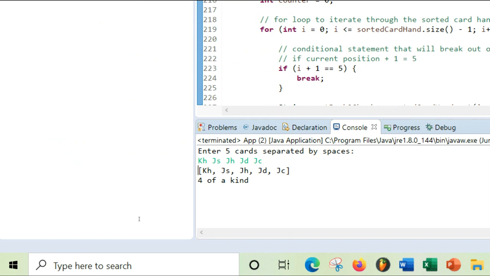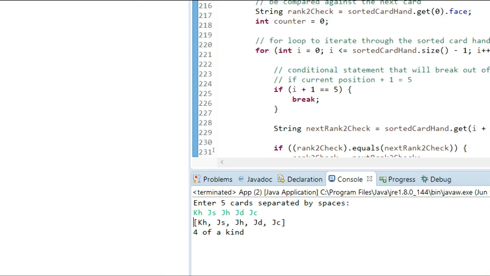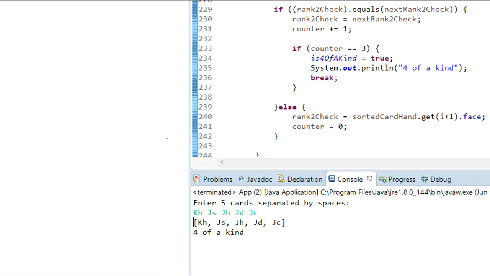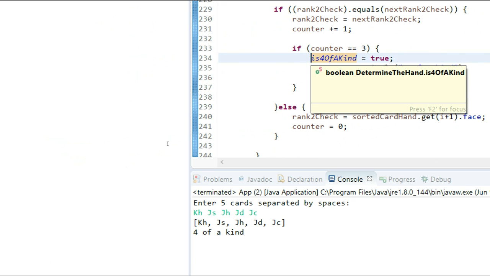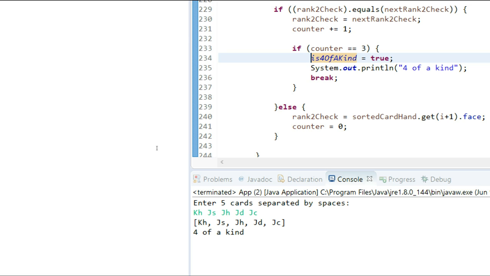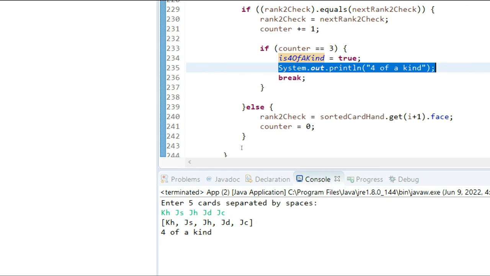Okay, so we got 4 of a kind returned. The reason we got that is because the counter was 3. And from there, we just set our Boolean here, and then we set the System.out.println, which is going to print out 4 of a kind.